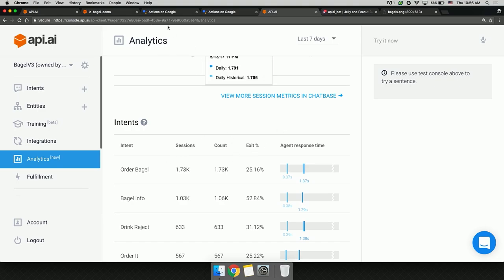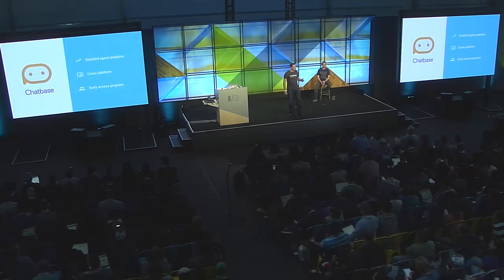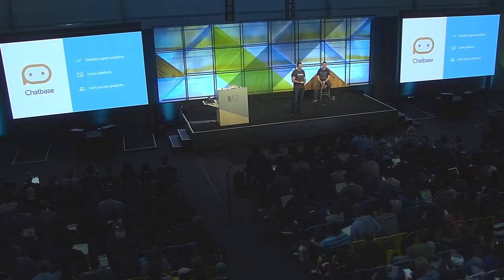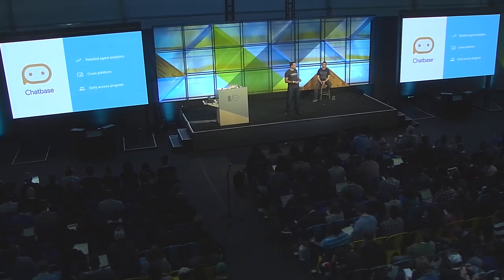So now that's the end of the demo. Now I'm going to go back to some slides. So, this analytics service is powered by Chatbase, and Chatbase is this new up-and-coming service for analytics. We're currently in an early access program, and so people can go to chatbase.com and request access if they want even more detailed analytics than what I've shown right now. So let's talk about the detailed analytics.